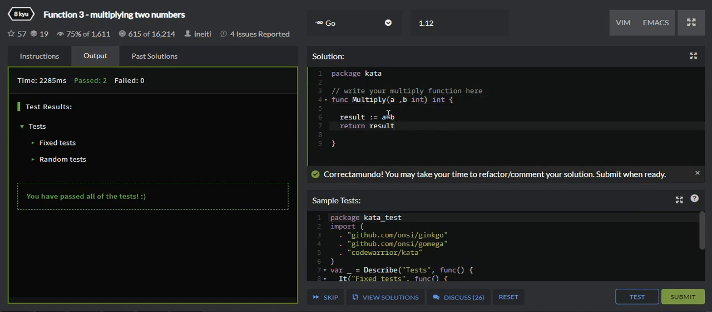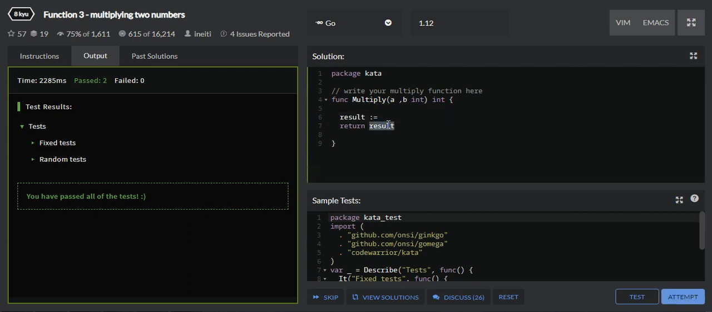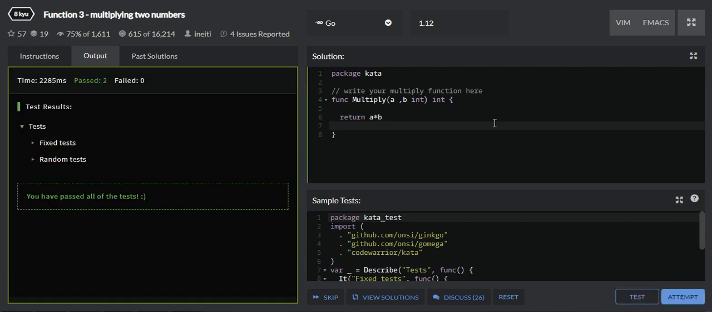How we can refactor this code is, we are unnecessarily using this result variable, which is storing the multiplication of a and b, and it is just returning the result. So instead of unnecessarily wasting the space, we can directly return a and b in the return statement. So now it will directly return, and I don't need this result variable anymore. So let's attempt the code now. As you can see, the attempt is successful.